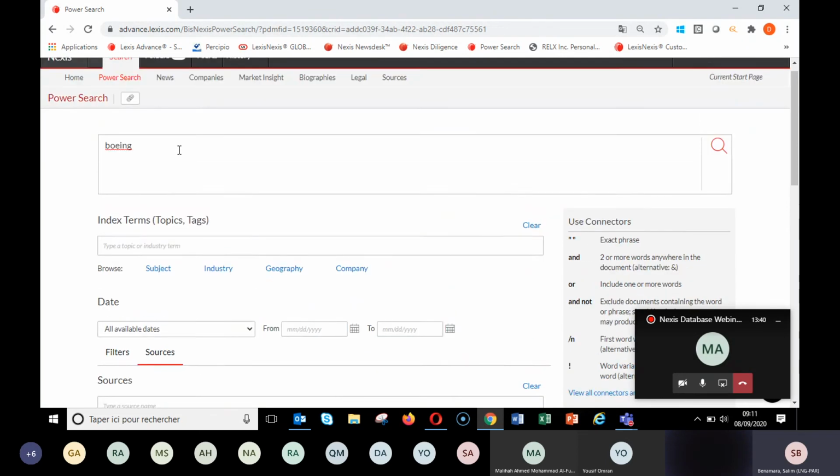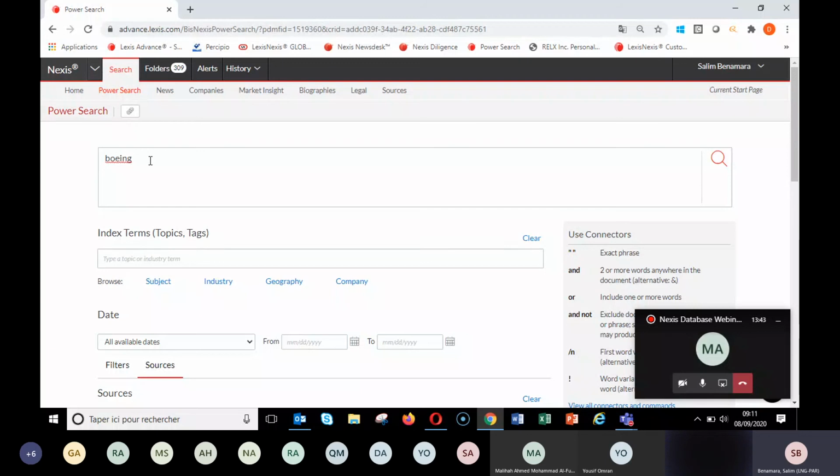So let's say I want all the information about Boeing, and I also want all the documents that contain the word Airbus, for example. The search engine will search for both of these terms and retrieve all the documents which contain Boeing and the term Airbus. If it doesn't find both of these terms, it will not retrieve the documents.